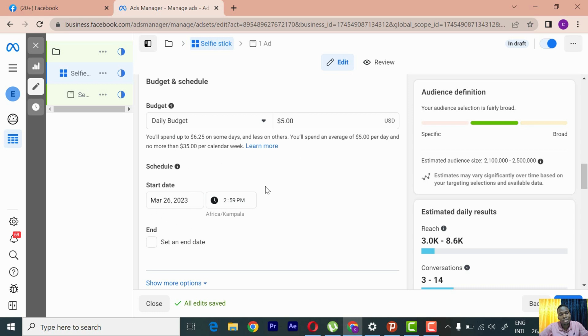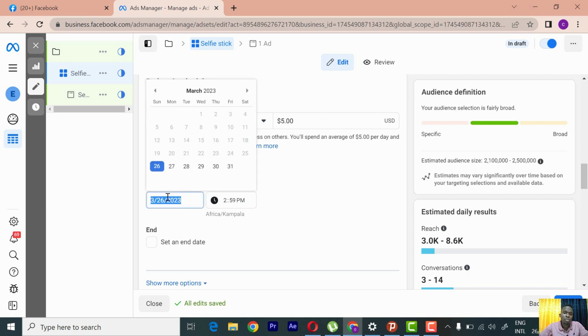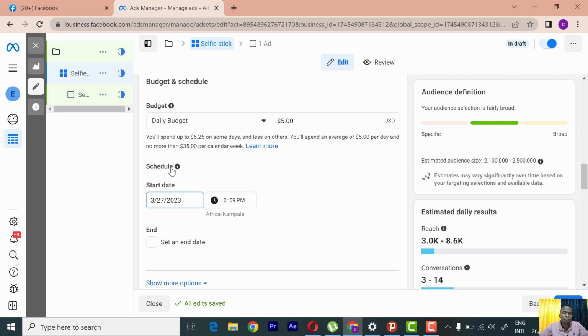The next section is the date. For example, if I want to run my ad starting from tomorrow morning, which will be Monday, I just have to select the date. And if I want to start at a specific time tomorrow morning, especially morning hours, I'll select 5 a.m. sharp. Here you just click on A and it will take you to AM.